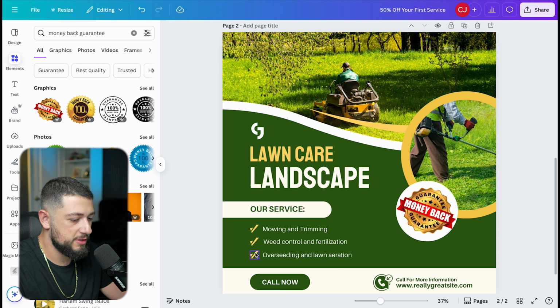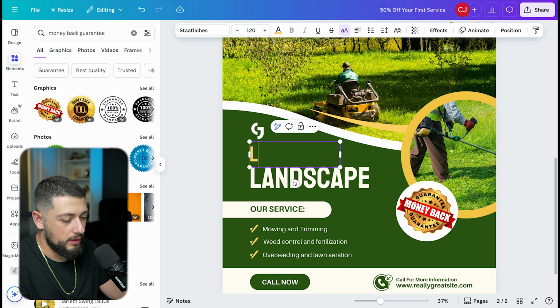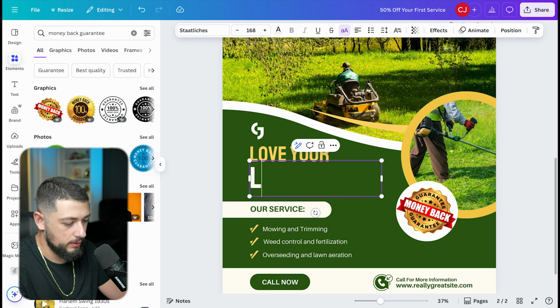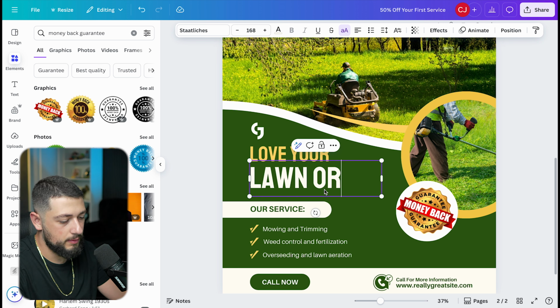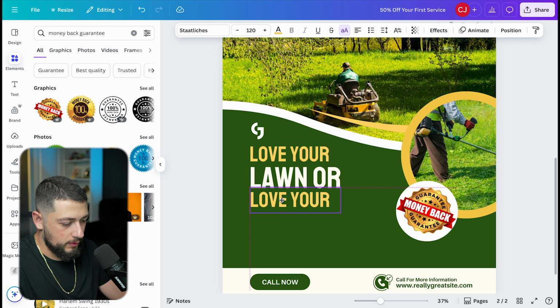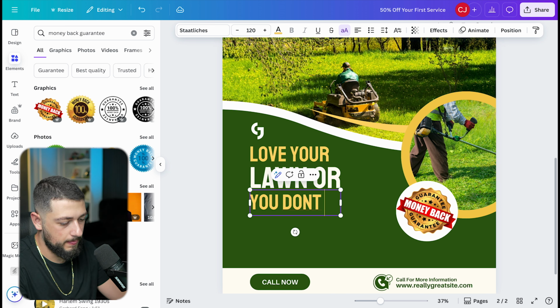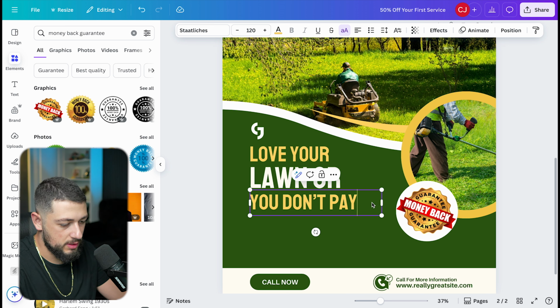All right, cool. I don't like these buttons here, so that's okay. So we can do love your lawn, or I'm gonna get rid of these. I'm gonna put this under it. We're gonna fix the colors. I don't like these colors at all. All right, we're gonna put it right here. Make this text larger.